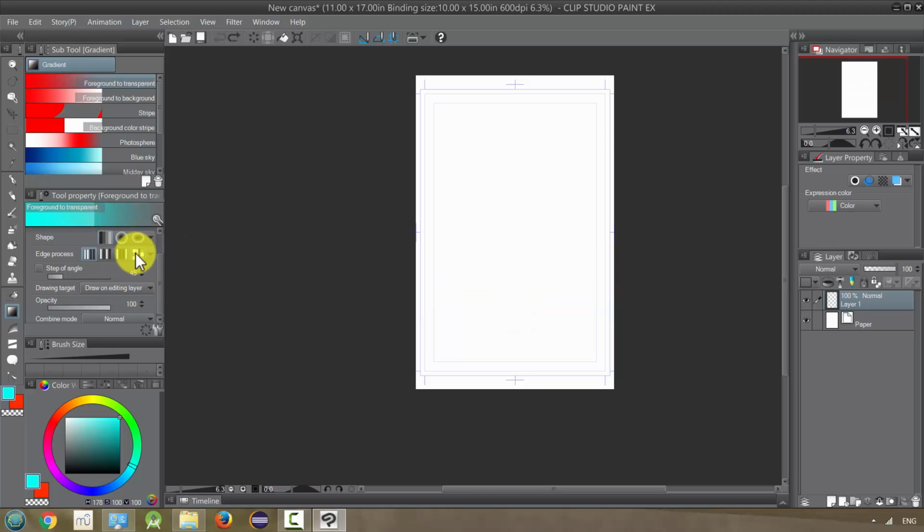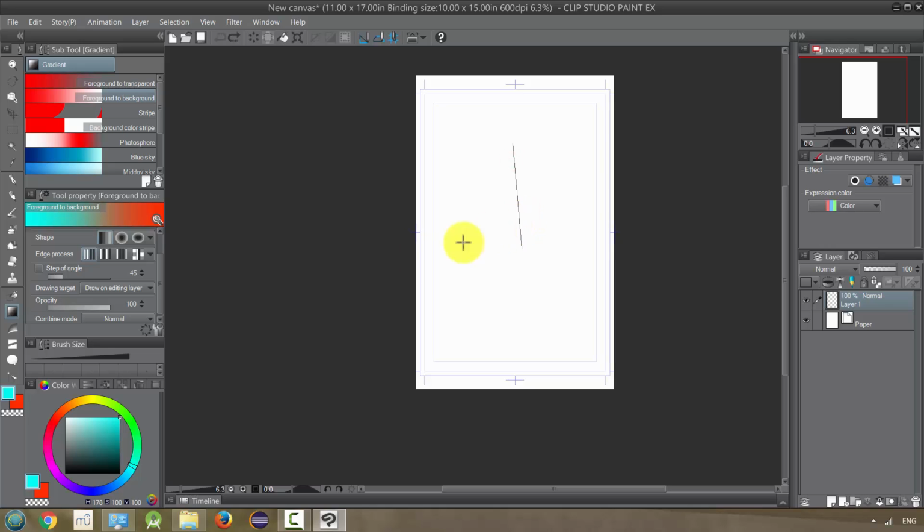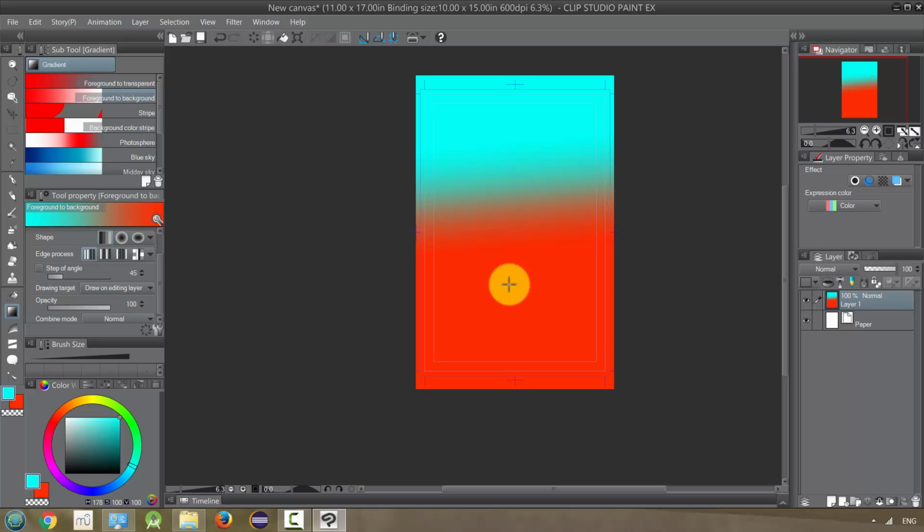We have other options. I'm actually going to show you with the next tool because it's a little more clear, I think. So this one is the same as the foreground to transparent, except instead of transparent we have our background color, which is a bright red. So when I draw the line now, it will shift from turquoise down to the red. And it actually stopped where I ended because I was on a different setting. The initial setting would do the same thing that it did before. It will just go and look completely blue and then completely red. But these other settings, let's take a look.